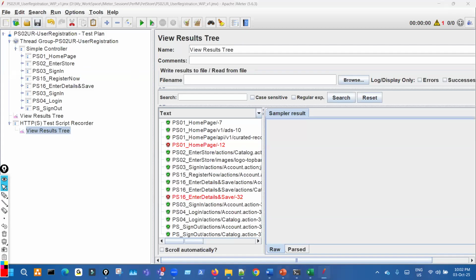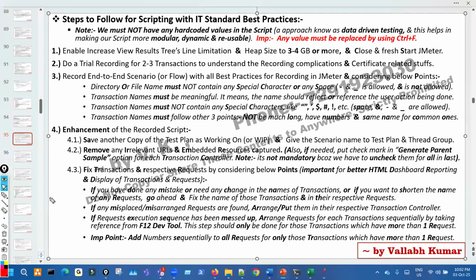Fine. Now the next thing: a few other cosmetic changes, like fixing the transaction name and other things, for better HTML reporting. So point number one again, I'll not repeat it, I'll just read it out. Suppose you have made any mistake, or you want to change the name of the transaction or shorten it, we can always go and do that. I have explained that in detail a while ago, so I'll not repeat it.